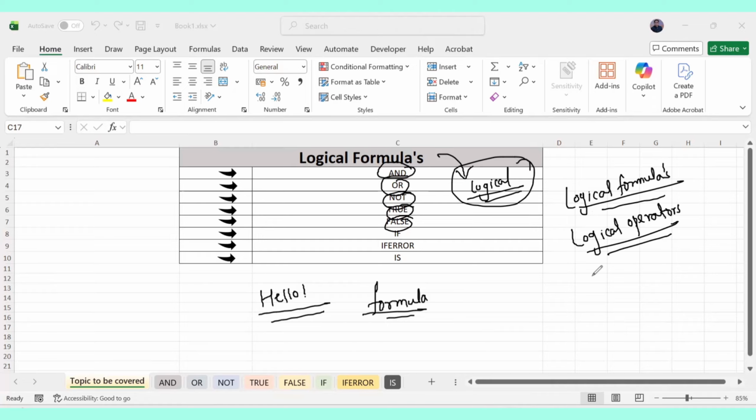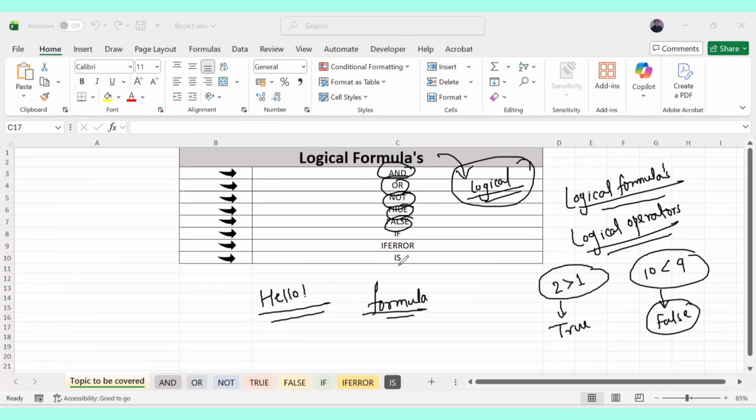Now, what this logical operator generally does is that if a condition, and the condition could be anything, let's say 2 is greater than 1. So this is one of the arguments or conditions that we are providing. And is it true or is it false? It is true. But if I say that 10 is less than 9, is this condition true? No. This condition is false.